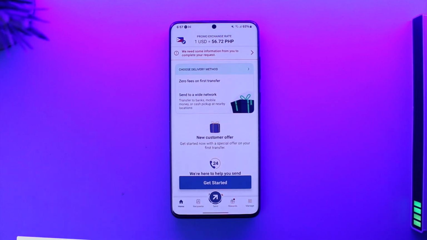In this video I'm going to guide you through the steps on how you can verify your Remitly account, so make sure to watch the video till the end. Now verifying your Remitly account is actually very simple. Open the Remitly application and make sure to log into the account that you'd like to verify.